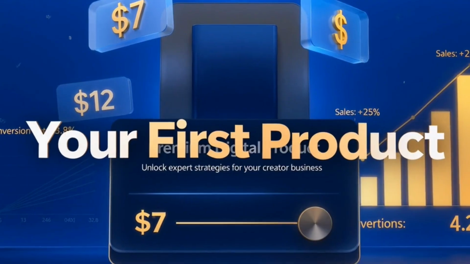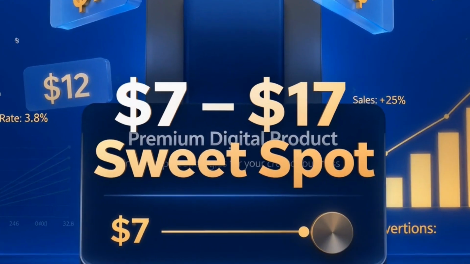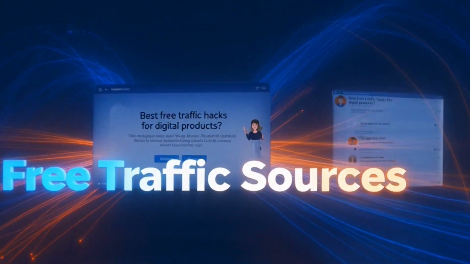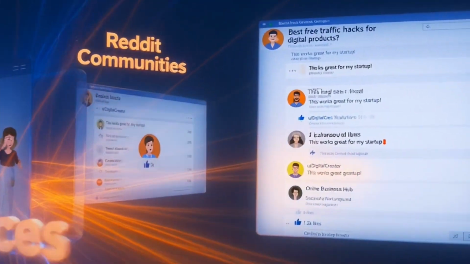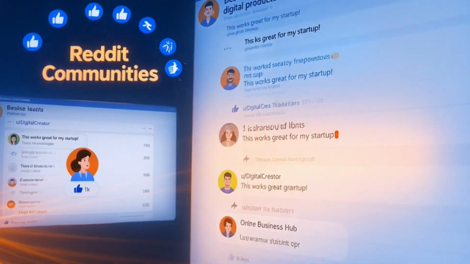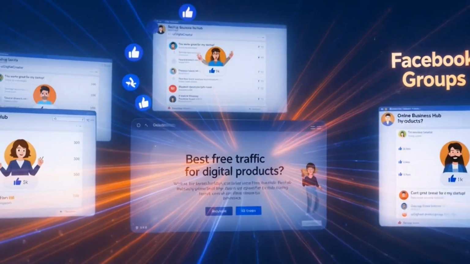Done. For pricing, if this is your very first product, start between $7 and $17. Low enough that buying feels like a no-brainer. High enough that you feel the win when it sells. First product sweet spot, $7 to $17. And for traffic, share it in 3 free places. Reddit communities in your niche, Facebook groups where your audience already hangs out, and your YouTube channel description, right here.